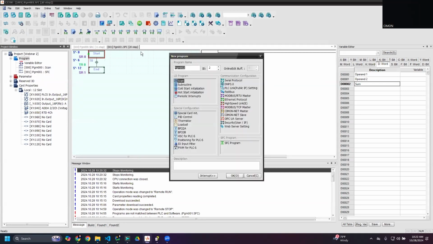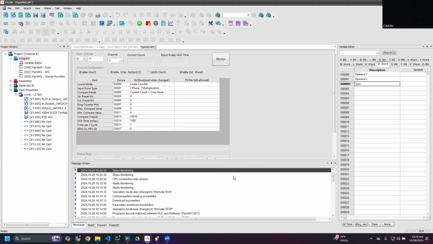Okay, the next option that I want to go through is high-speed counting. If we go to the special configuration by creating a new project, we can select the high-speed counter for the PLCs and hit OK. This will allow us to do a high-speed counting program, which I will show as such.